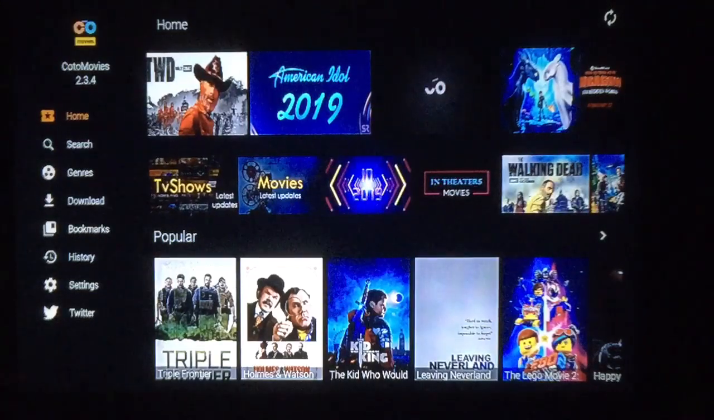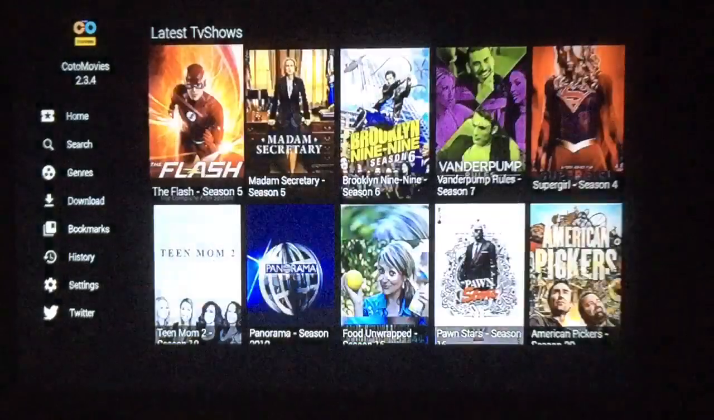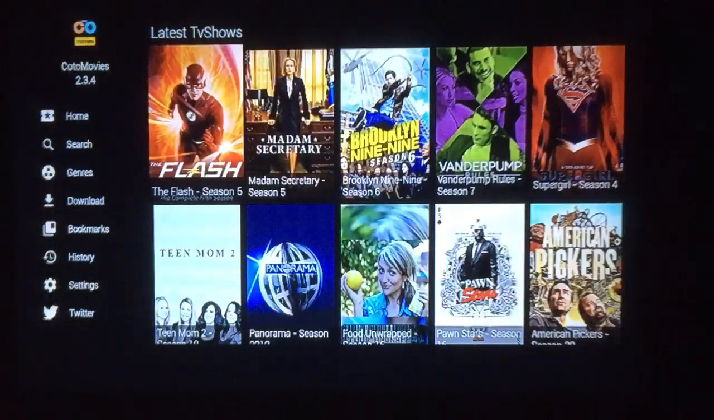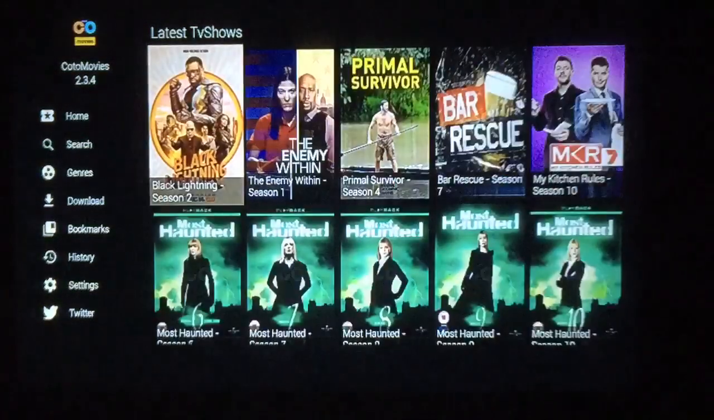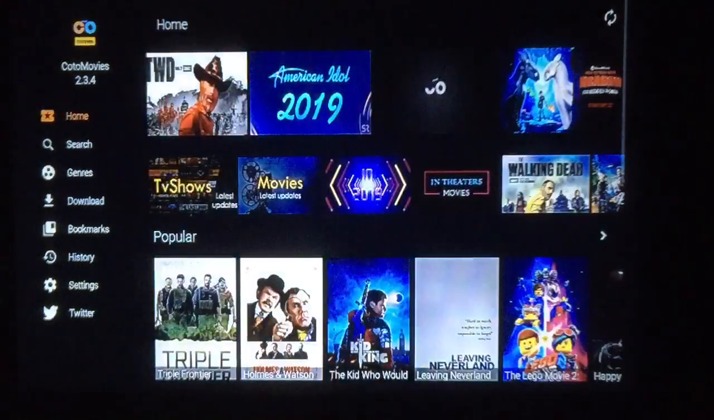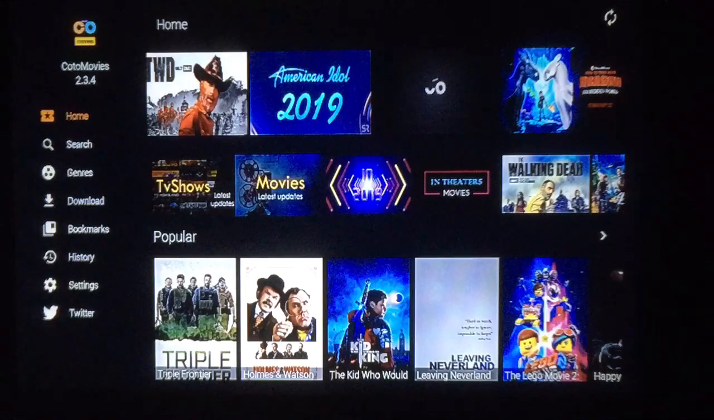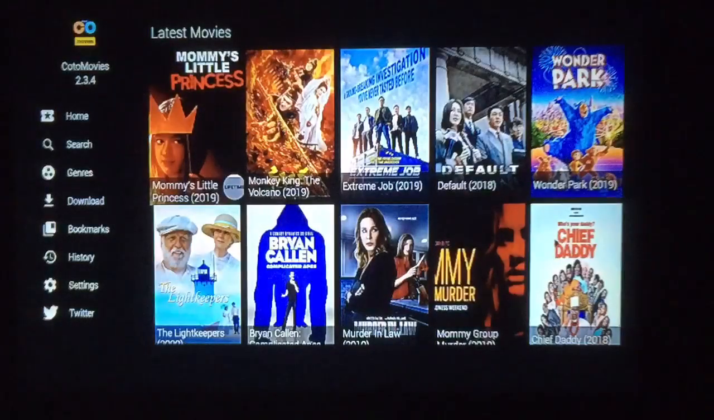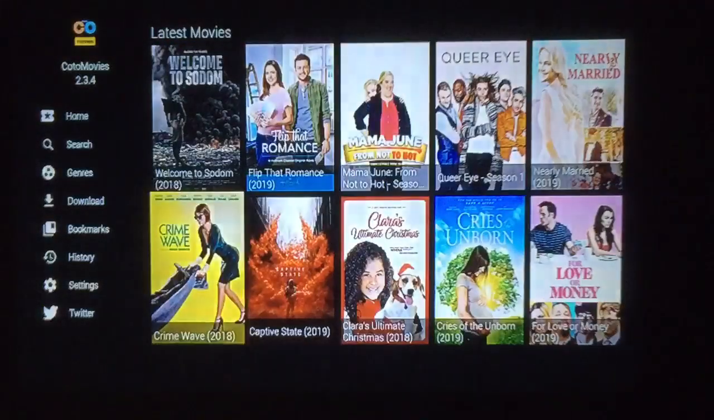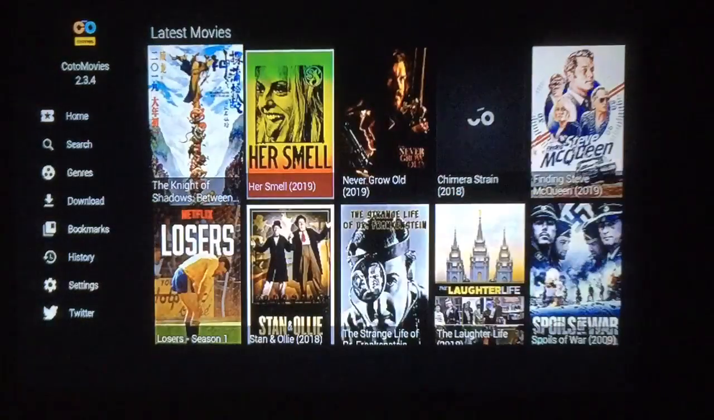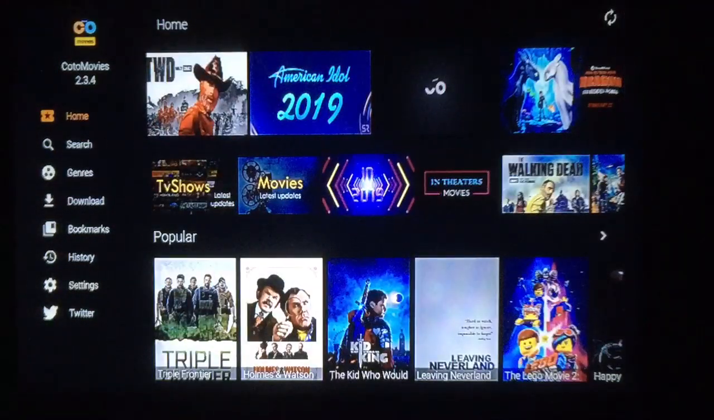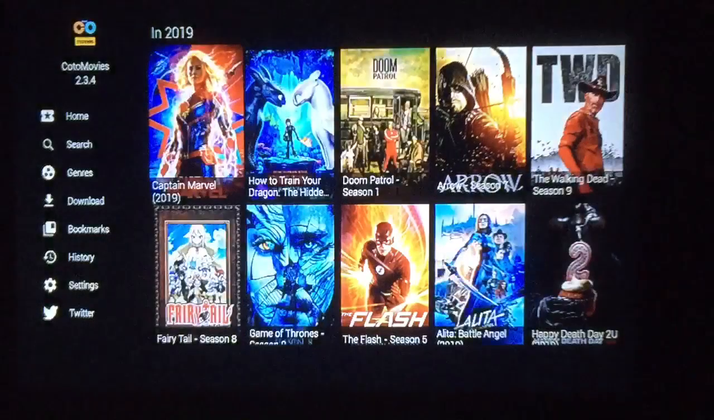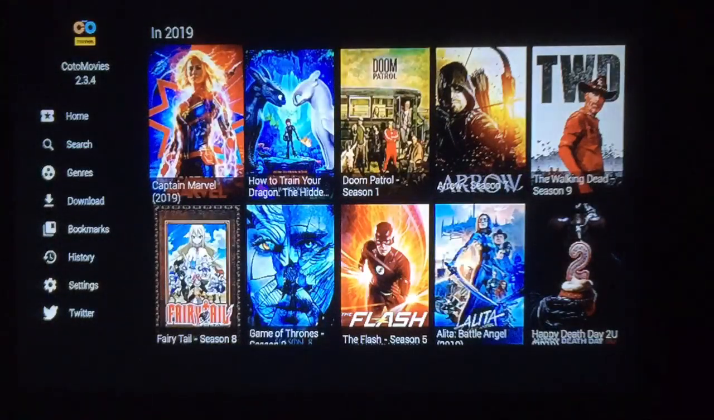Right here on the second bar, you've got your TV shows. You can just press that and you'll see all the latest TV shows. Let's go back. Next section, you have your movie section, all your latest movies. Next section, it looks like top 10 for 2019, movies and TV shows.